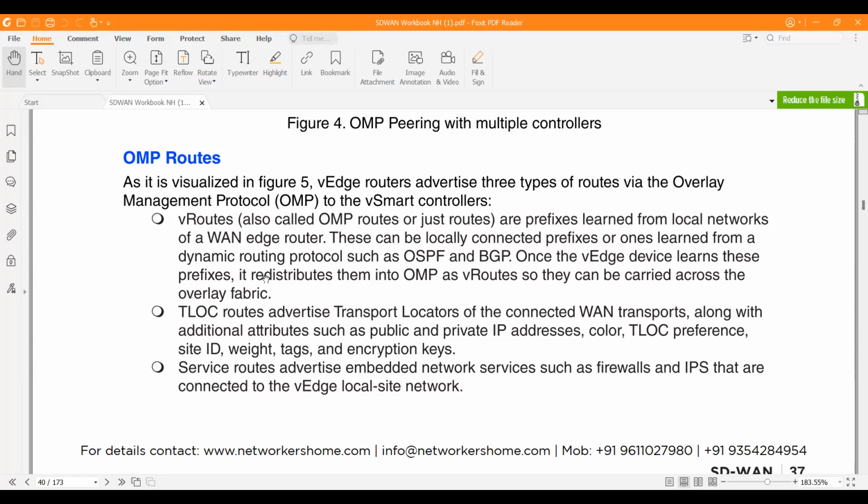Okay, although there is an order of operation and an order of preference also, which we'll discuss. The next route is TLOC route, which advertises transport locators. We discussed transport locators two or three times. What are transport locators? The next hops, essentially, the next hop on each device.